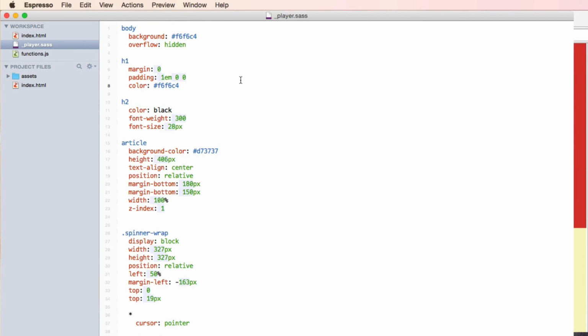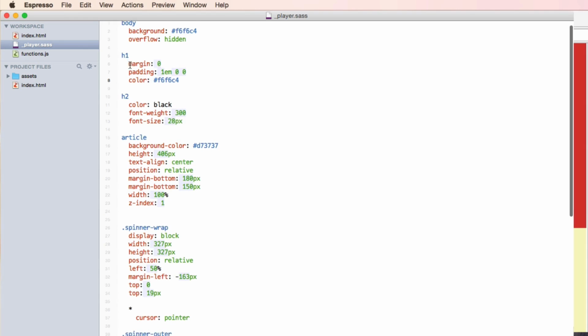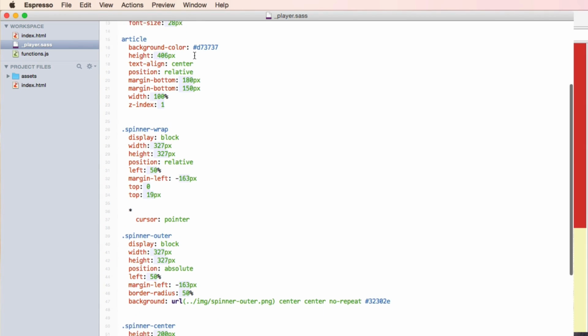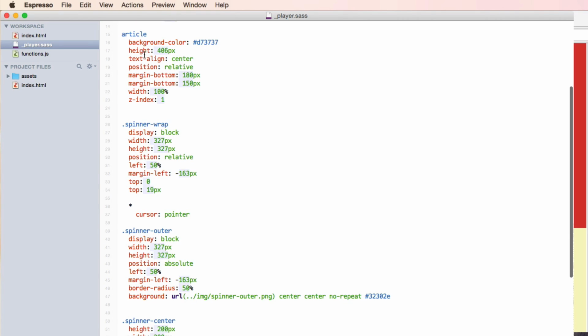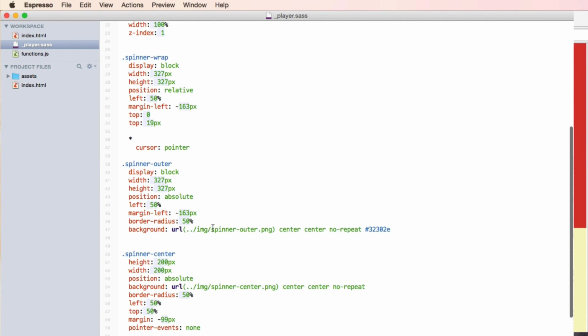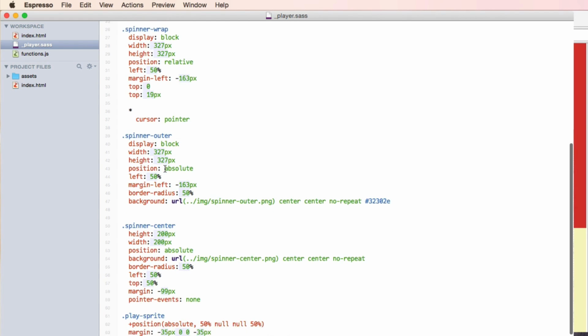It's just exactly what you'd expect. I have the background color and the headlines here, they're just styled text. The article is just positioned and sized, with the spinners having different sizes and backgrounds applied to the inner and outer spinners. And yeah, it's pretty simple.